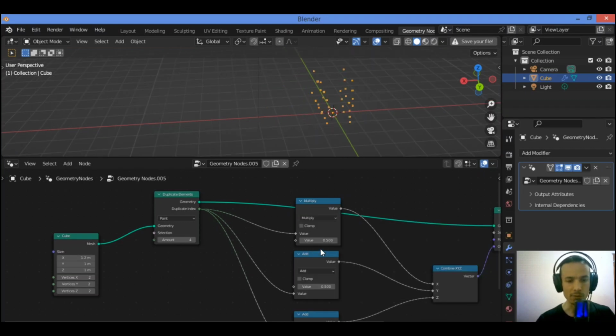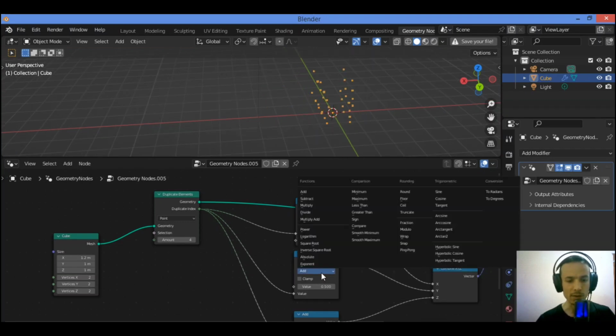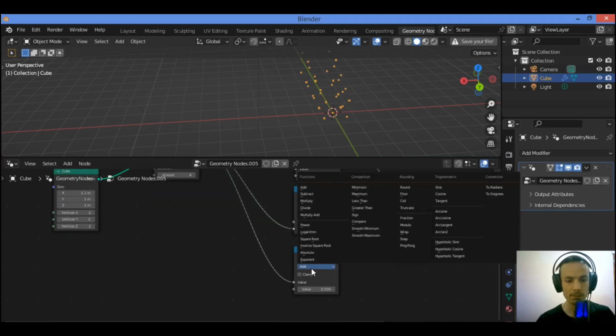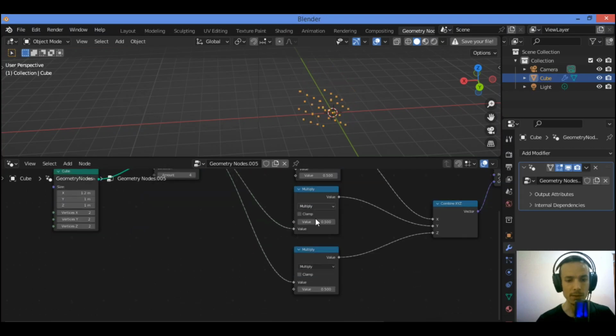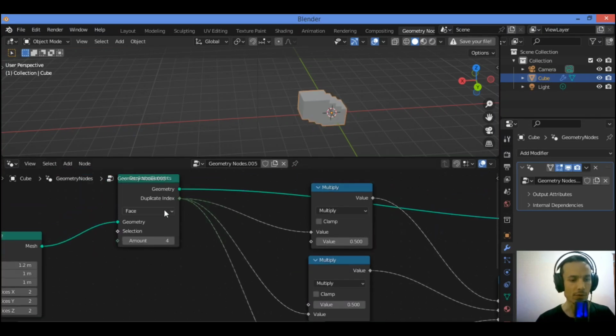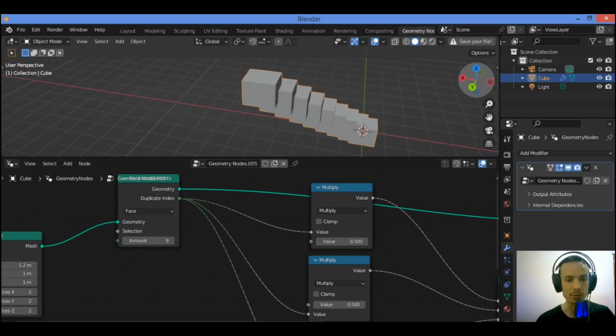Let's set these to multiply and set this one to multiply like this, and set this one to multiply. Make sure that you have set this feature to face, not point and not edge, because this is gonna be affecting just the face, just like this. And here you can change the amount as shown in our tutorial over there.